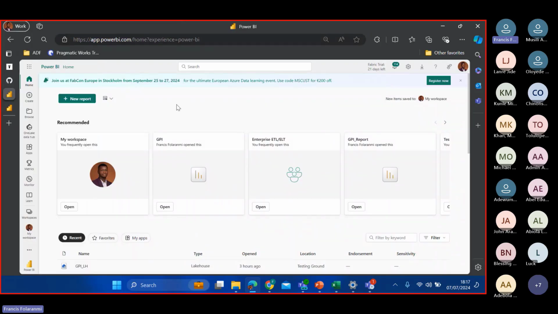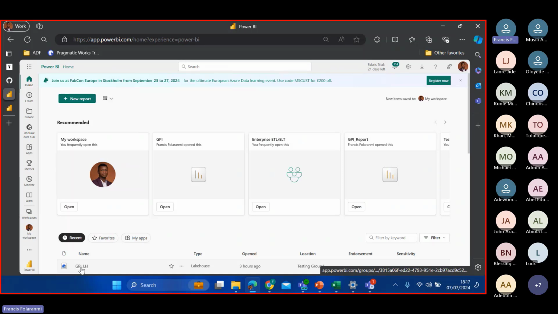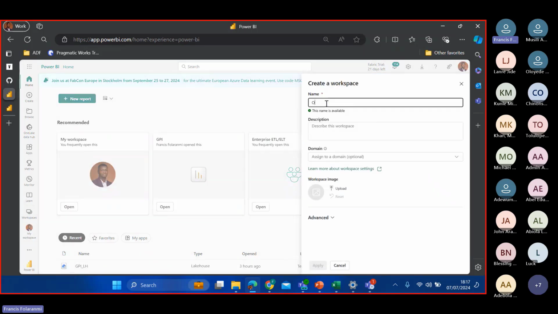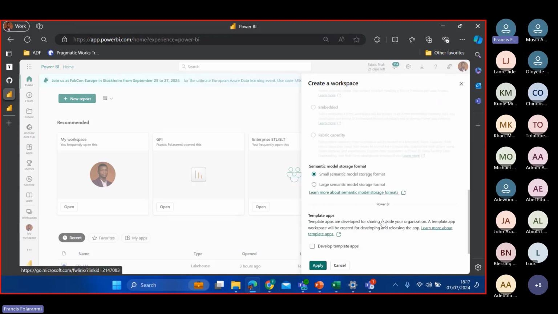Once you are already in your Fabric environment, you want to create the workspace that you'll be using. I'm going to create a new workspace, and I'll call it office hour. From there, I come to the advanced tab and make sure it is on Fabric trial license, because I'm using the trial environment. Then I change the semantic model to large format and click on apply. So my workspace will be created for me. That is the first part of what we are doing here.